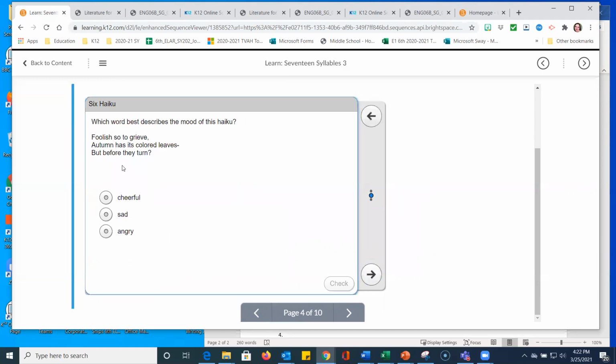All right, question 2. Which word best describes the mood of this haiku? Foolish so to grieve, autumn has its colored leaves, but before they turn. A, cheerful, B, sad, or C, angry. Pick your answer. Check your answer. Once you know the correct answer, copy and paste the question and correct answer and explanation into your review document.